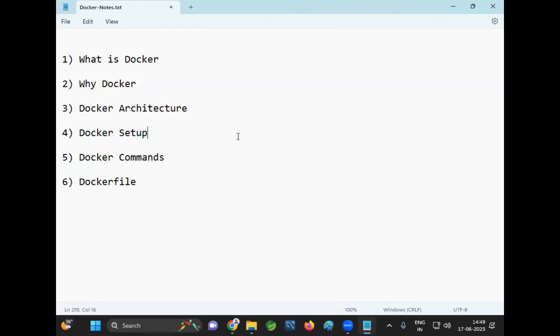Docker setup, we have taken a Linux machine. In that we have installed Docker. Then Docker commands: docker pull, docker run, docker rmi, docker rm, docker build. Like that we have seen several Docker commands.